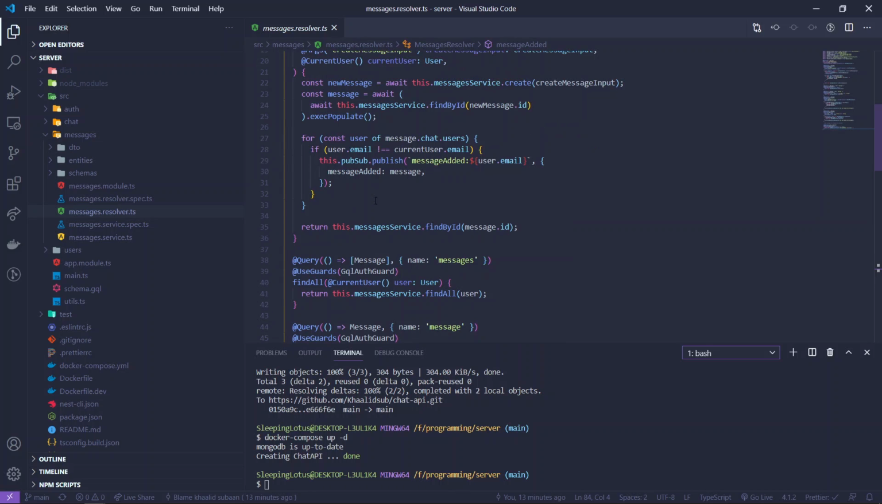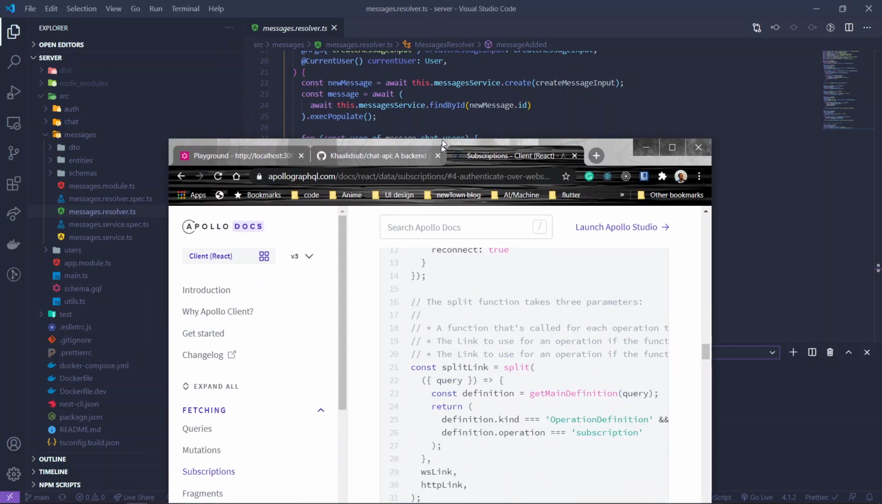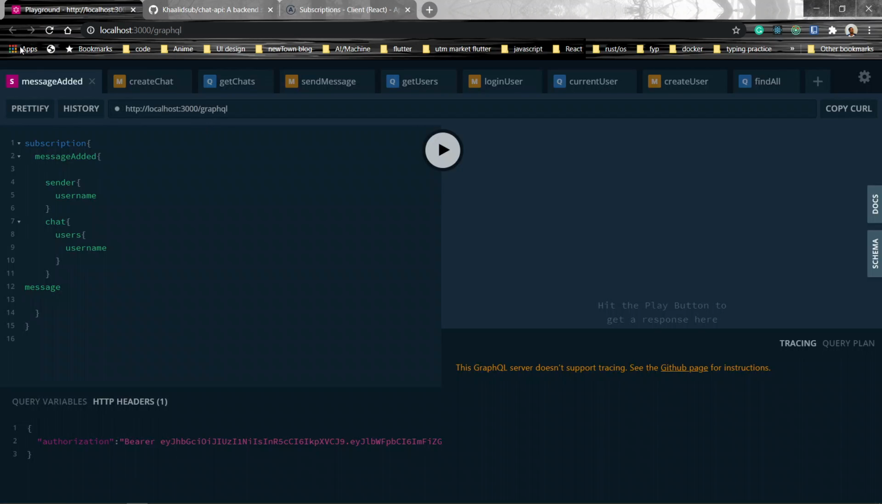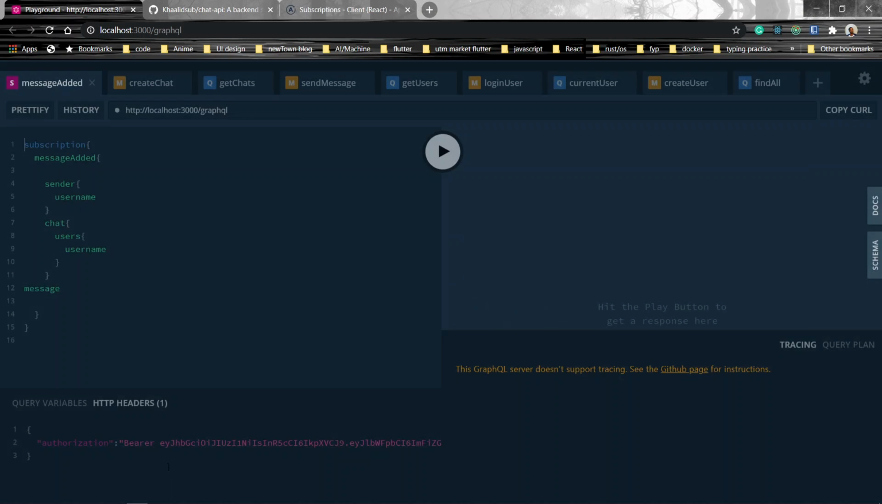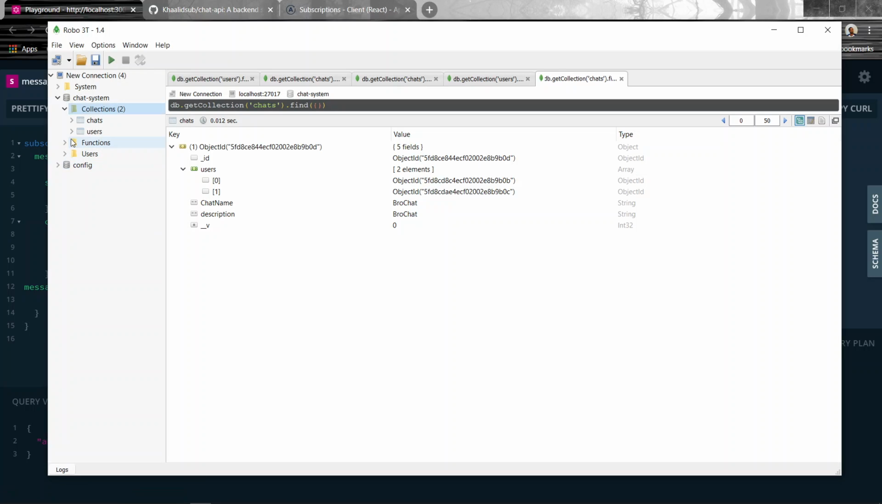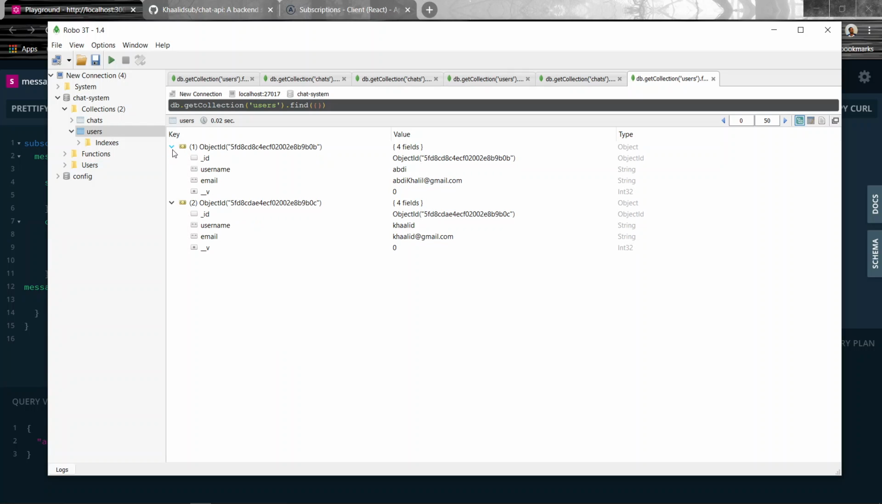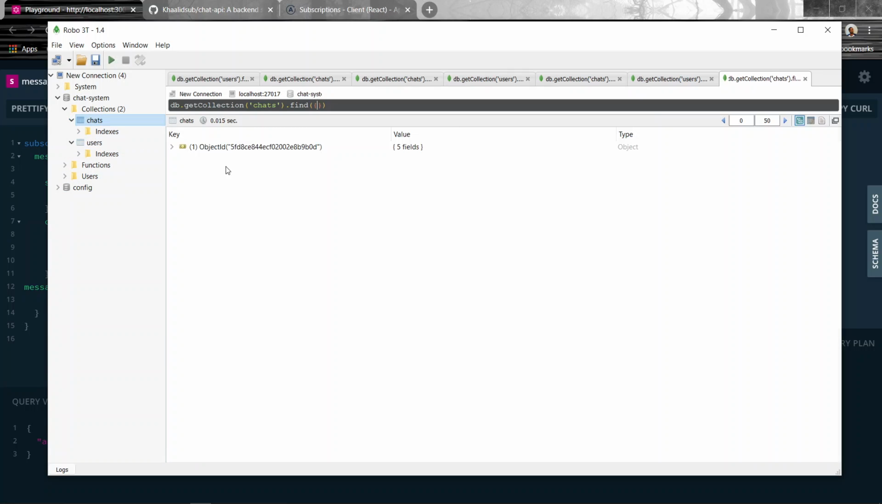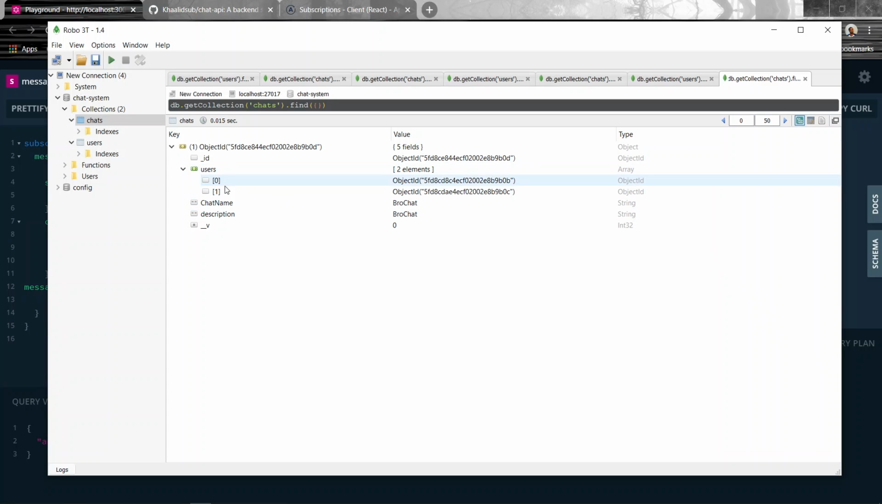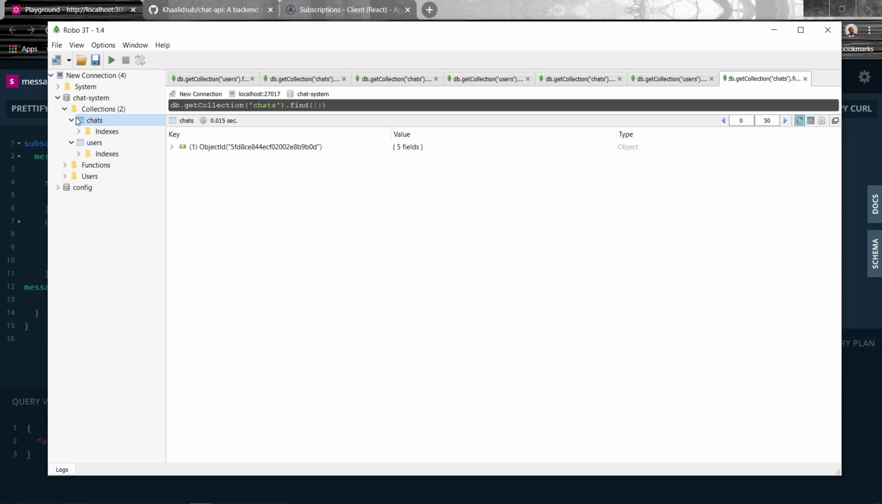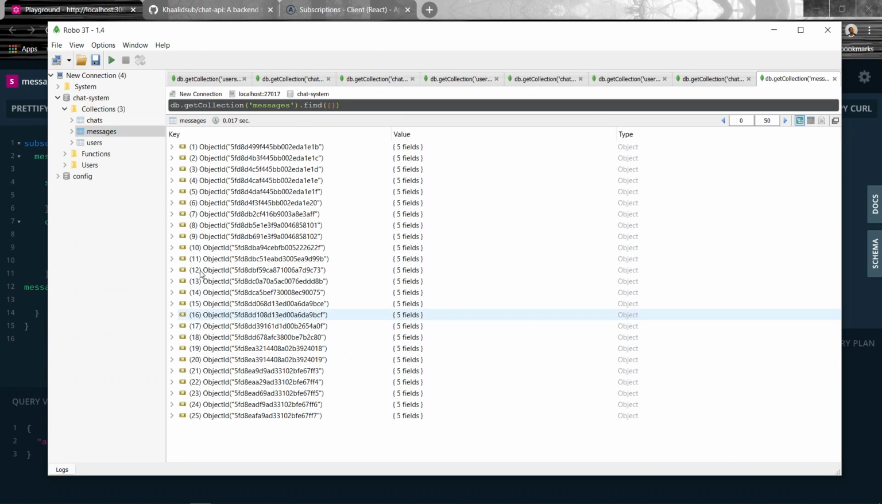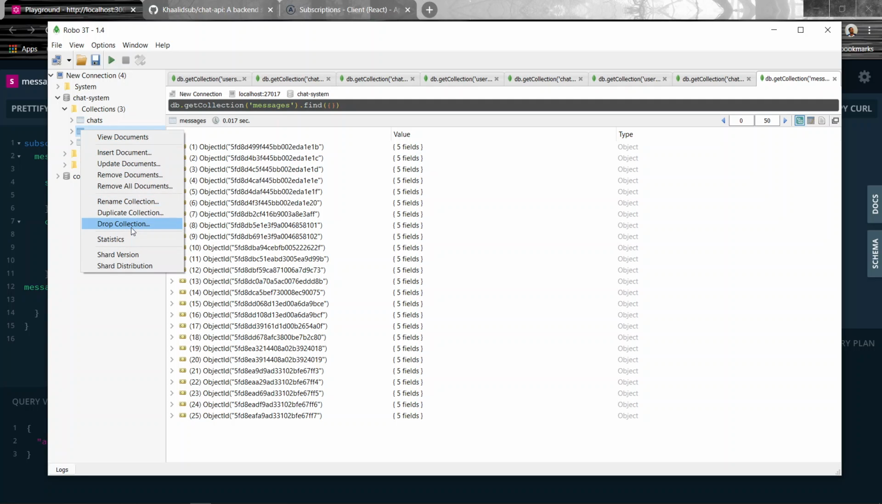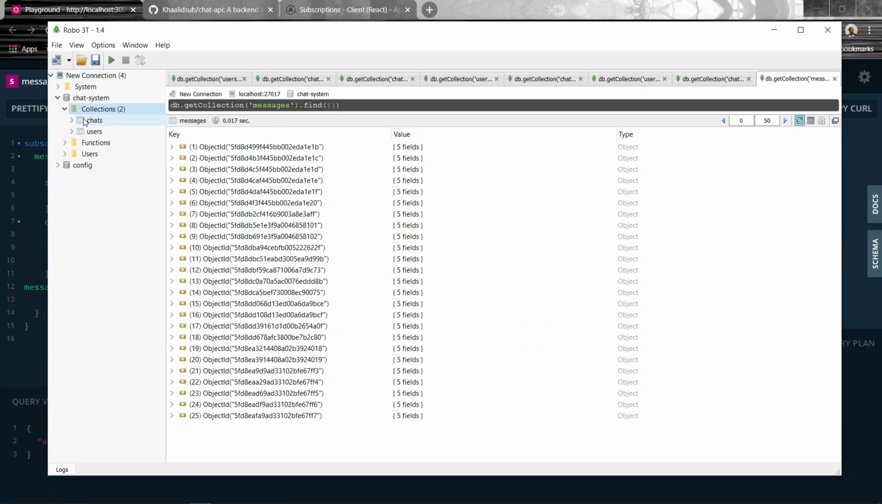So I'll show the implementation using the Apollo servers. So let's refresh. I already have some users in my database, this one and this one, and I have some chats as well. Like I have one chat and two users have subscribed. And I think I have messages. So for now let's just delete those messages, to showcase how the messages work.